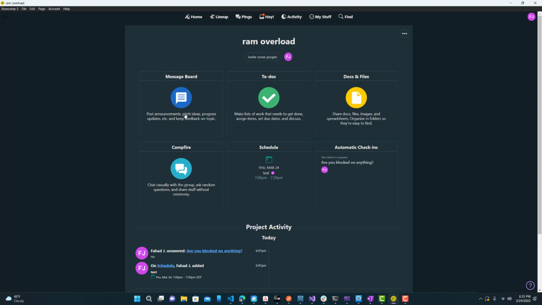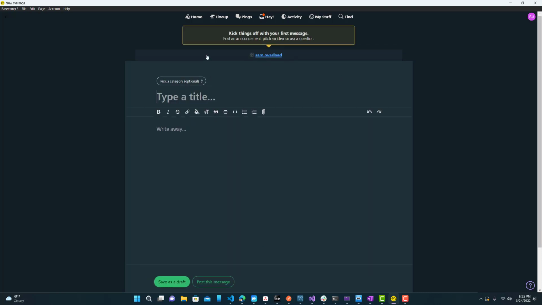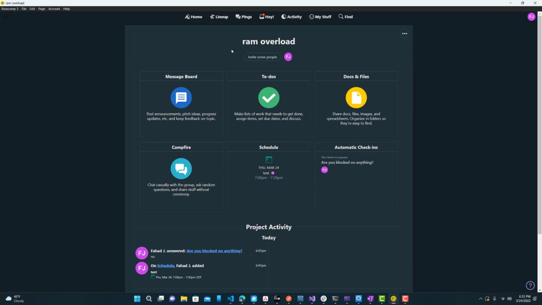So message board. It just posts announcements, pitch ideas, progress updates, and feedback on topics. I don't really know of any company or anyone doing it this way, where they would just pitch ideas on a message board. That's just how I've been doing it in the past. If I've worked with someone on a small project, we didn't just pitch out ideas on a message board, which eventually got forgotten and just skimmed over, right?